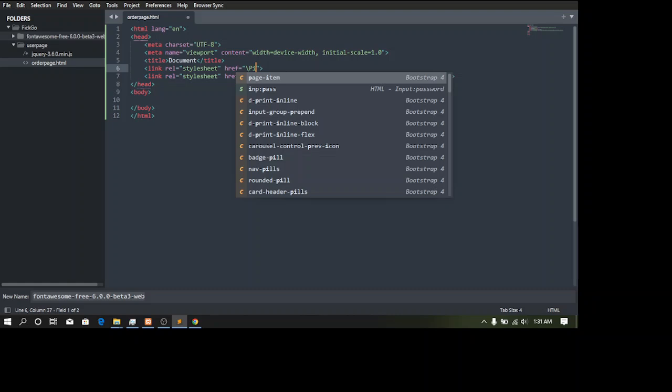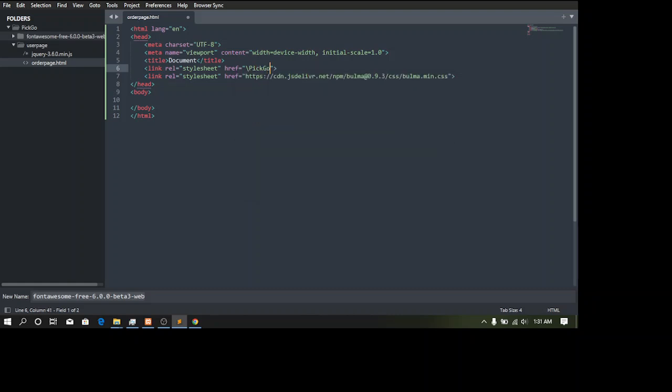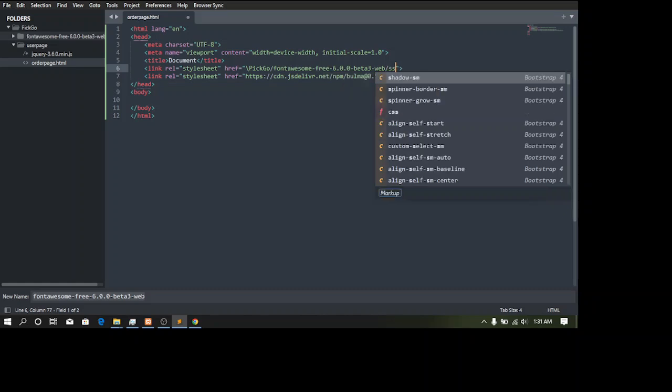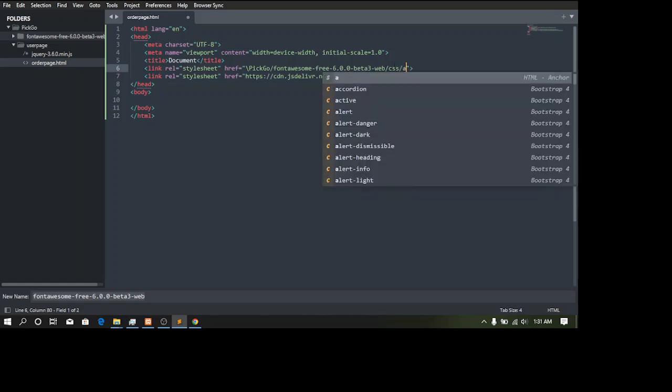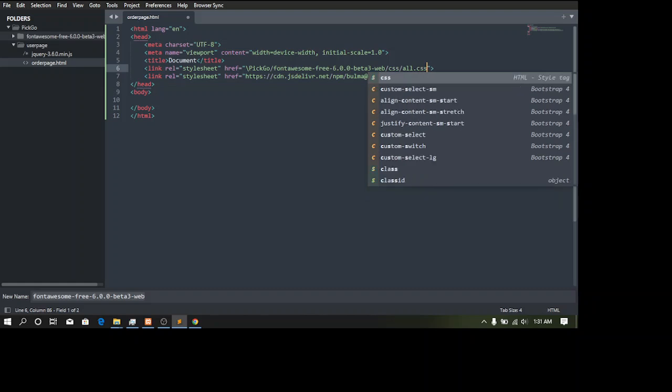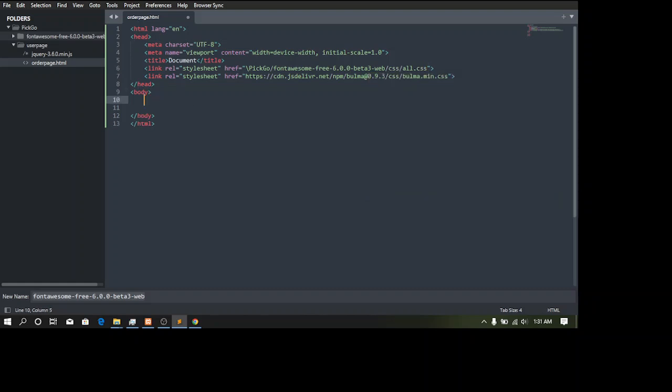Then say the path slash css slash all.css. Okay, that's good. So now let's start building.